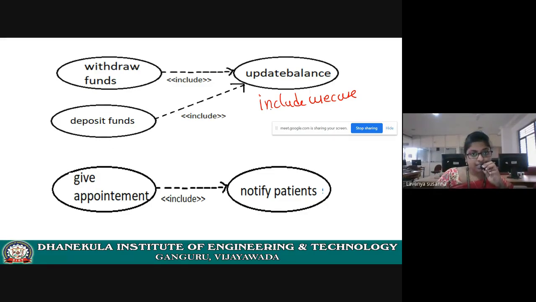Withdraw funds: after withdrawing, the balance must be updated. That means it should call update balance in order to execute the withdraw funds functionality completely. Next, deposit funds. After depositing, the balance must be updated, right? You're transferring, you're doing some transactions, so after transactions, the balance must be updated. Here the transaction is withdraw funds, you are withdrawing. In order to execute this use case, it must call update balance.